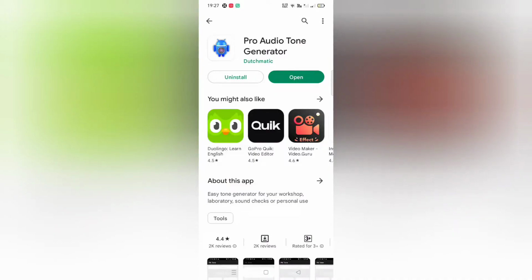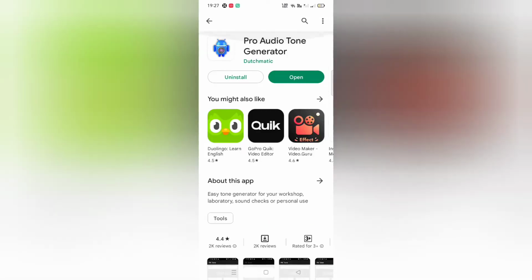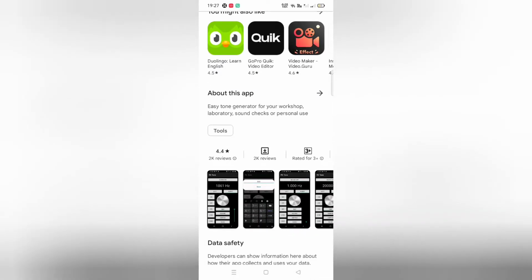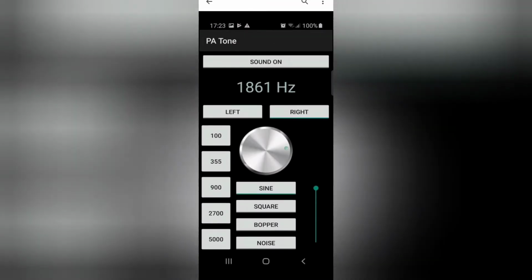So friends, now I will show you how this Pro Audio Tone Generator app works. As soon as you click on the link given in the description box of this video, this interface will come on your mobile screen. You have to click on install. I've already done that. It has 4.4 star ratings and 100,000 plus downloads already. It's such a useful app. If you don't have the right sound to listen to your audio or videos, you can have this. It has left and right buttons, and buttons to increase and decrease.